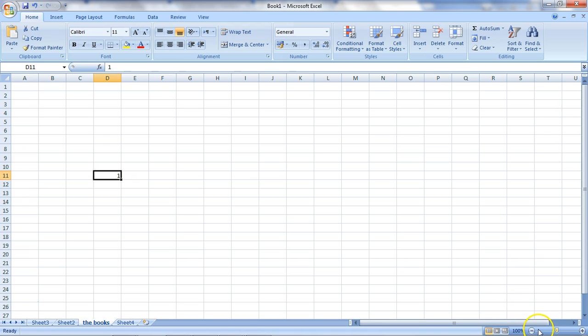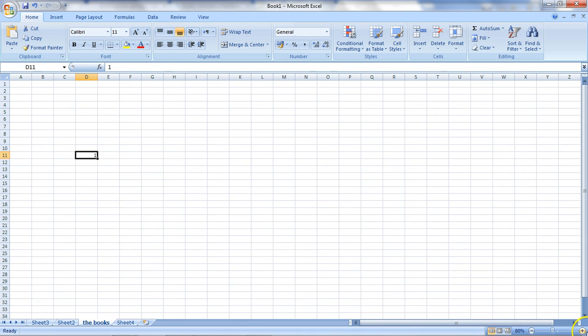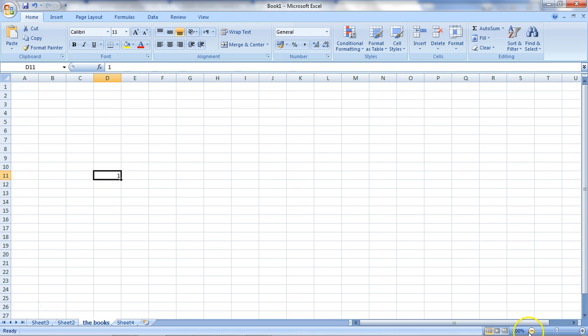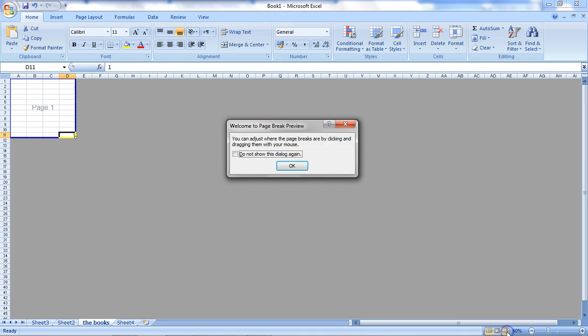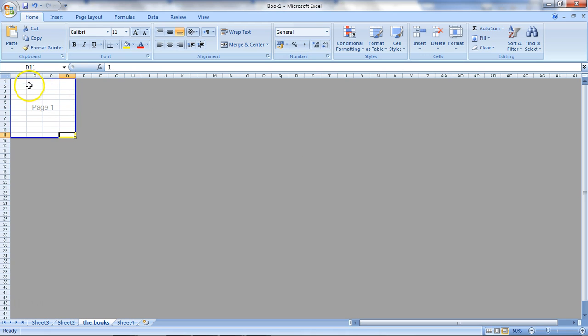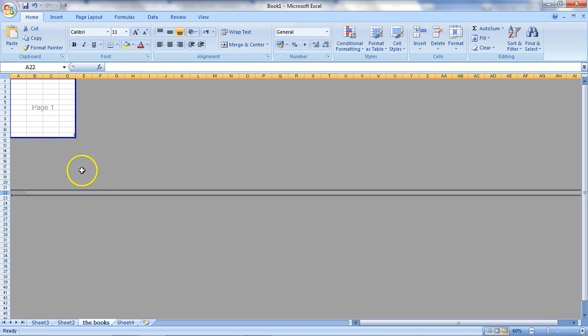Okay, you have a zoom down here. This is zooming out. This is zooming in. Okay, this is a page break view. This is for when you're printing. So if you're going to print a page, this is what it's going to print. It's going to print 4 columns and 11 rows. Okay, and then the next one will be another 4 columns and 11 rows. So down here to 22. Okay, so that was the page break preview.